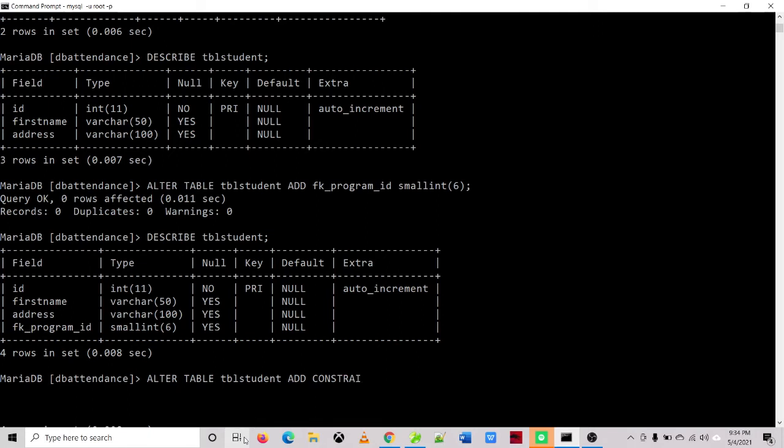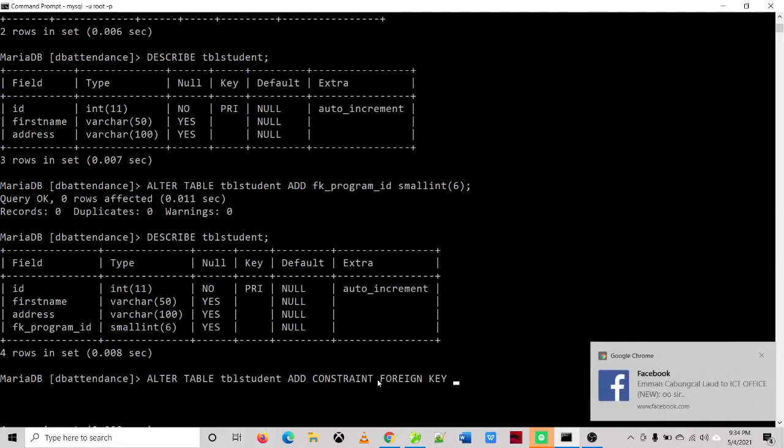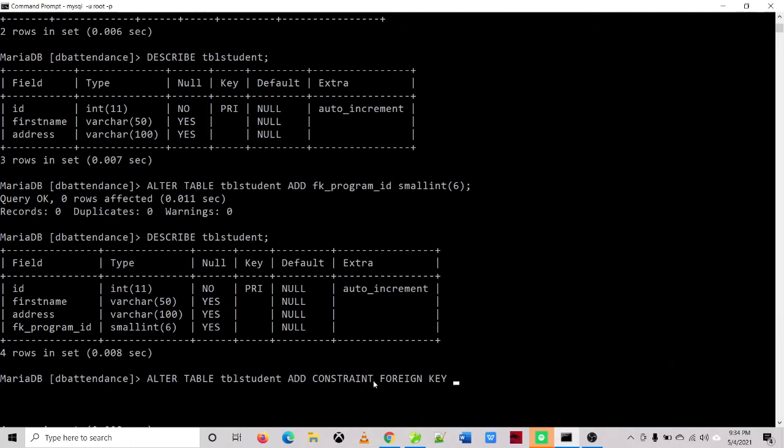Be careful with the spelling. And then foreign key. The name of the constraint, you can name it. We need to insert the name of the constraint here, for example, FK program ID. This will serve as our identifier, or this will serve as the name of our constraint.